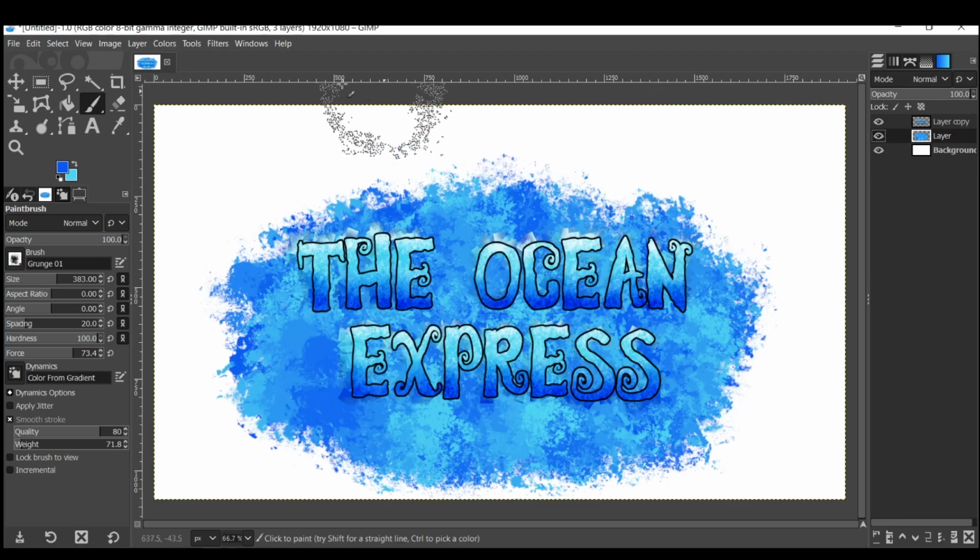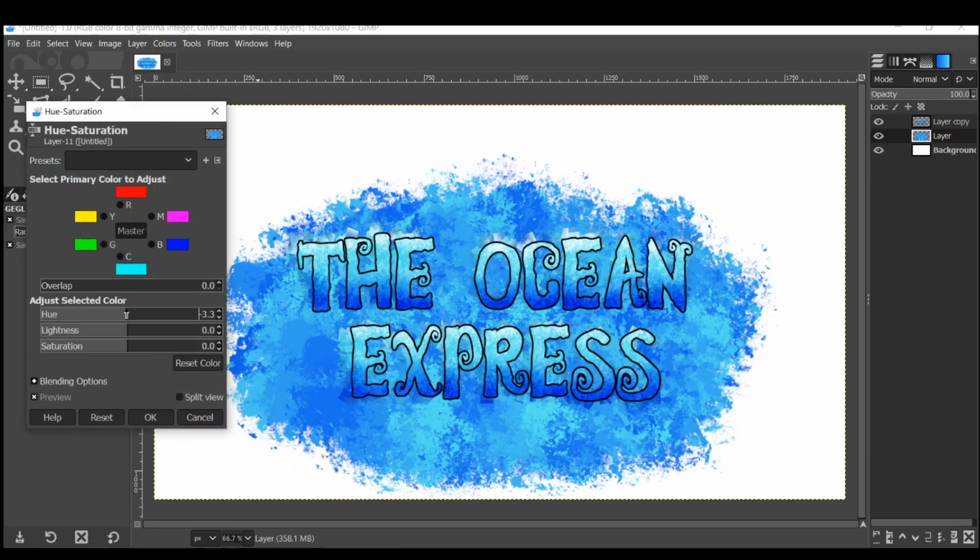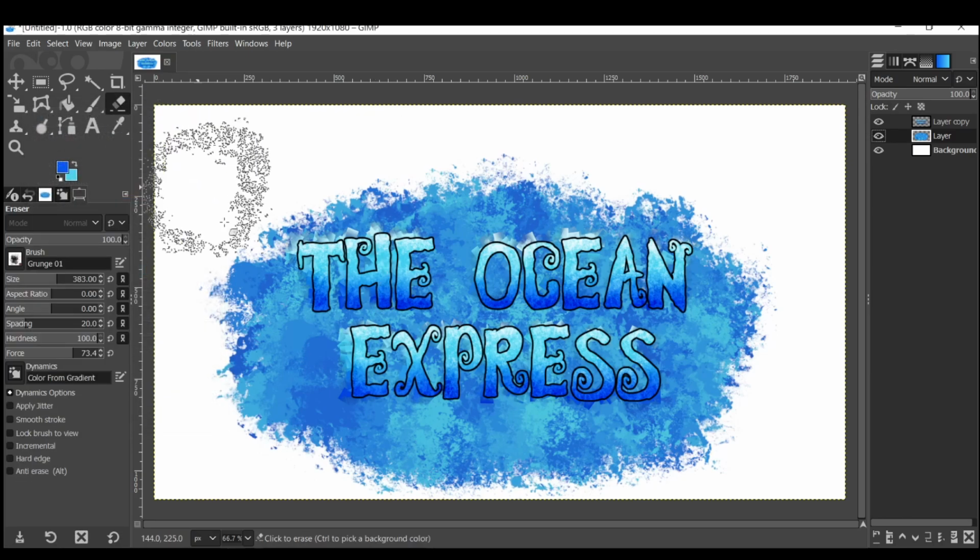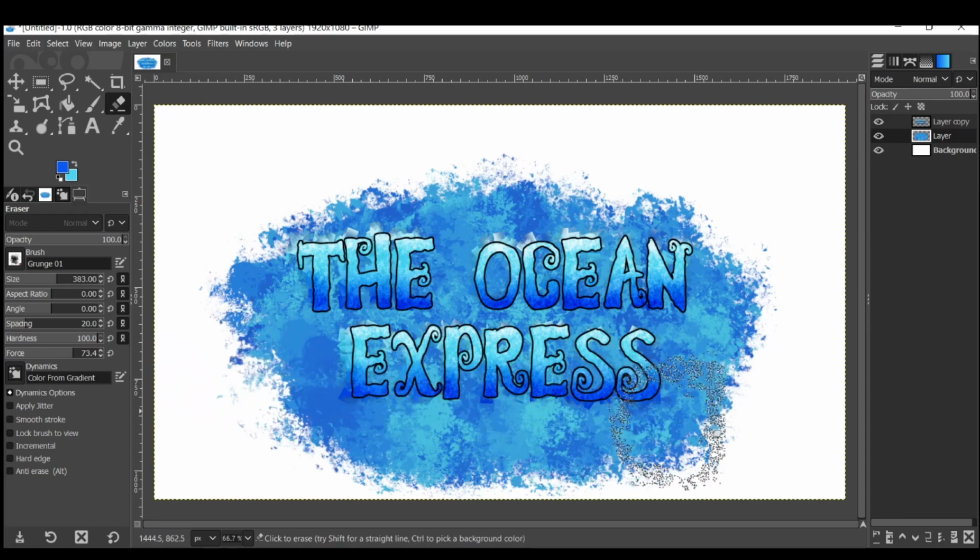With this layer selected, we can always go to colors, hue, saturation, and play around with the colors. So we don't want the background to stand out too much. We want to complement the foreground, so that kind of looks okay. And again, we can use the eraser tool to refine this if we need to. And we can add some extra detail to the background.